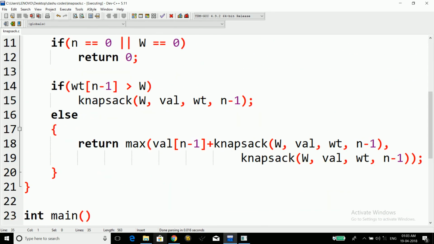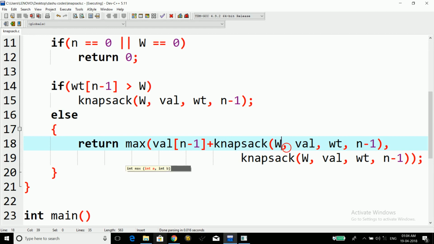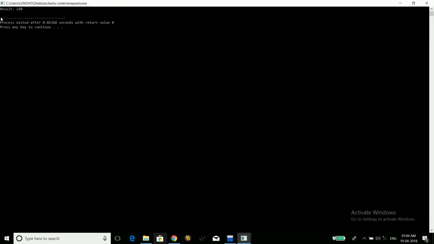One thing I missed before running: when we return the maximum of these two possibilities, in the possibility of including the nth element, for the knapsack call here we also have to subtract the weight of the nth item. So wt of n minus 1 also needs to be subtracted. Now let's run the program again. As we can see, the output is here and it says 220. So our logic was implemented properly and executed rightly. Thank you for watching this video and staying with us. See you next time.